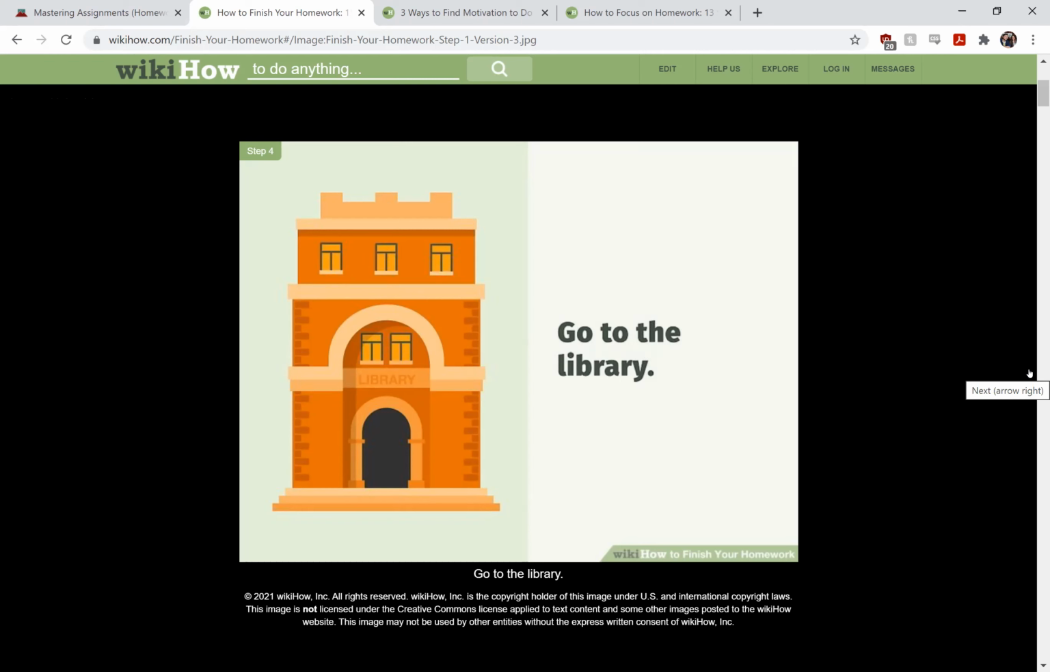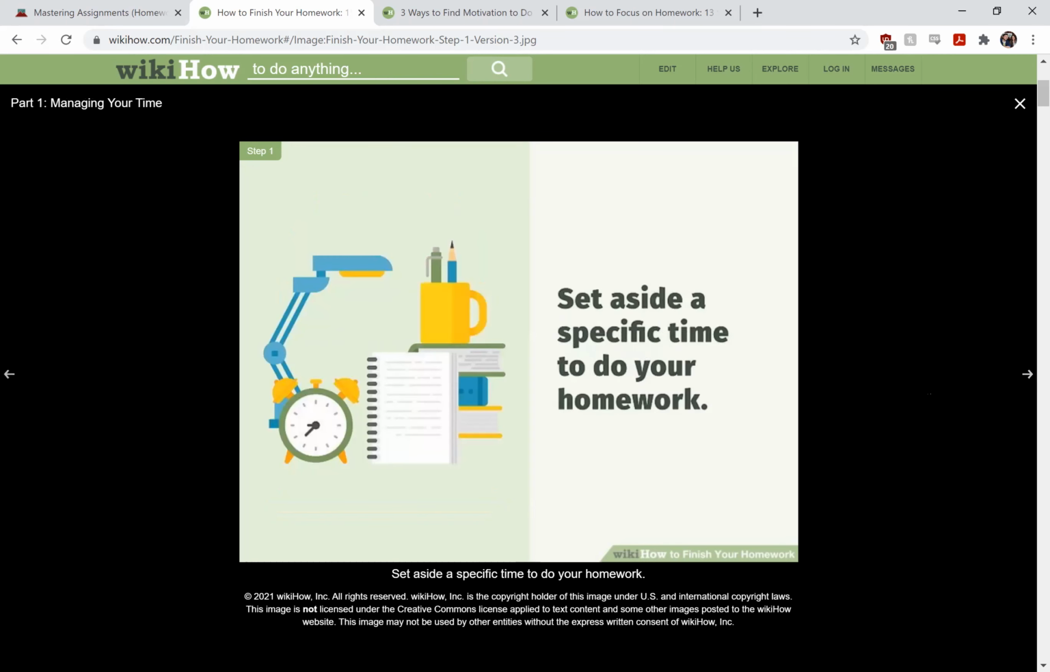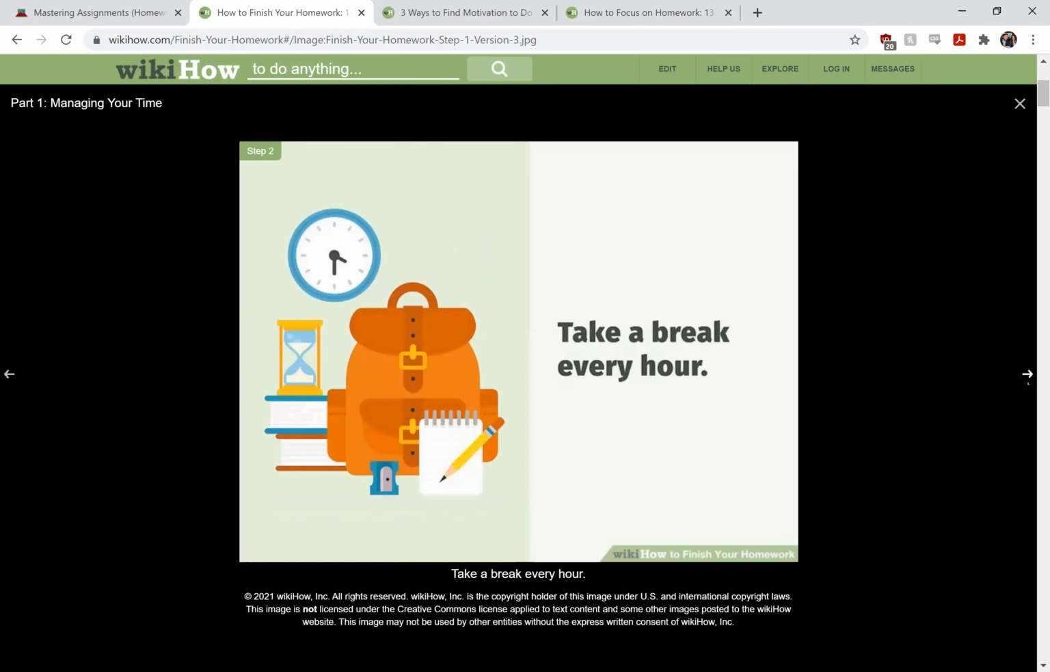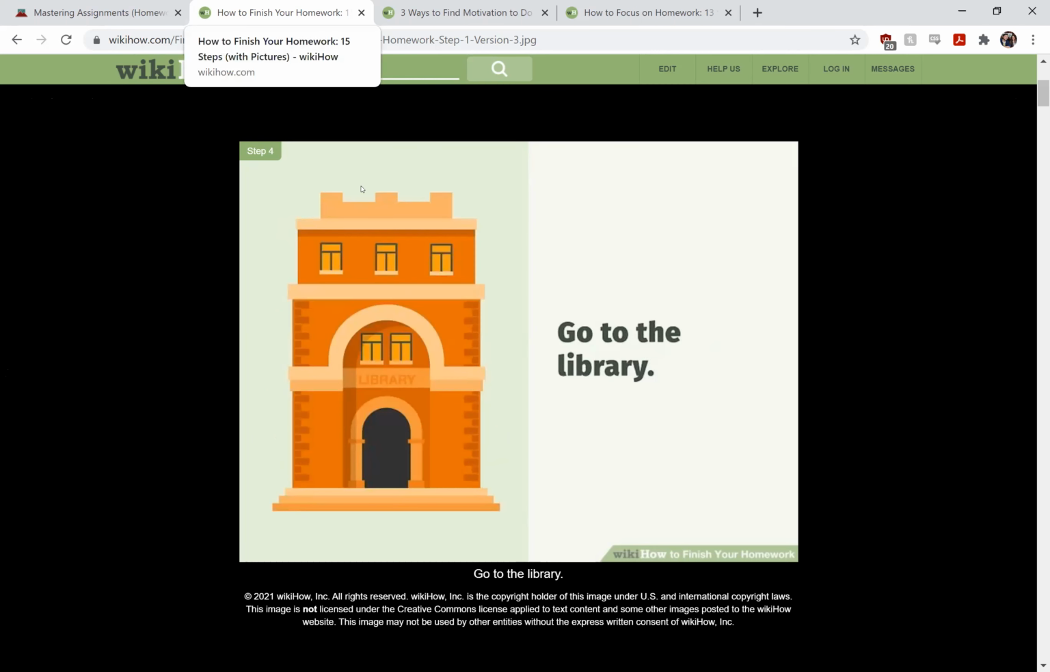Librarians can help you with research. Don't forget about the library. And then, of course, set aside your time to do your homework. We did that, of course, in the time management chapter. All right, so cool. Oh, I kind of looped over. Let's look at the next web page.